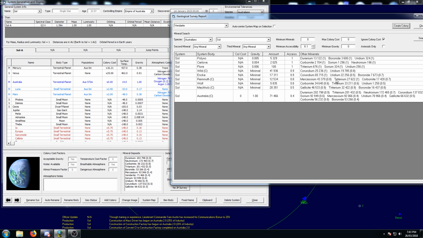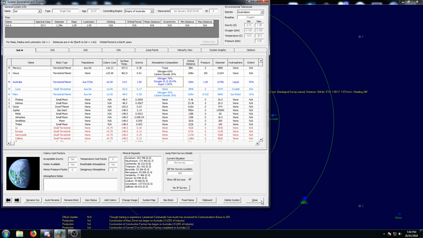Comets are usually pretty good places to drop colonies onto. Like here, 22,000 iridium, corundum, and vendorite. We'll drop it there because comets will have high accessibility, but it'll also have significantly more resources than an asteroid. So yeah, okay. So we got a couple of colonies.